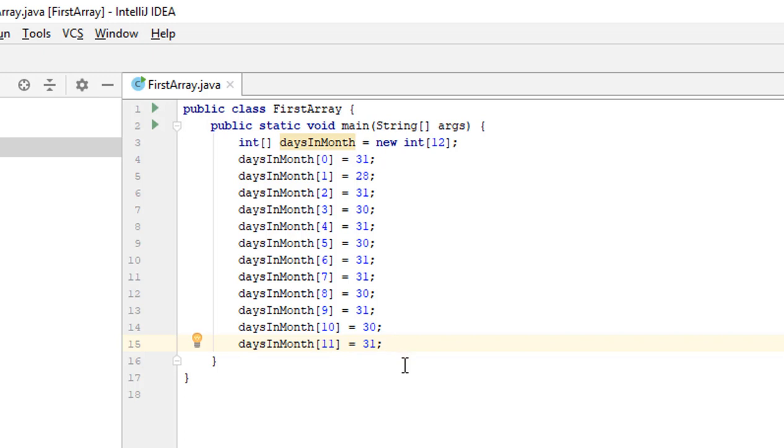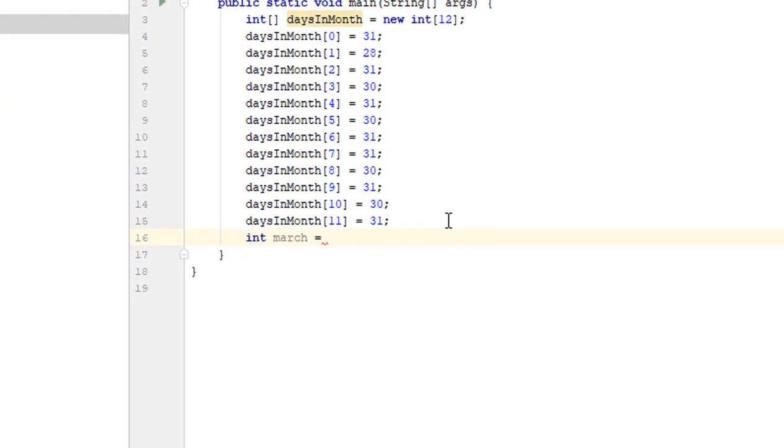Now let's print out a value. In order to print out a value, the same syntax is used. For example, let's display the number of days in March. Create a new variable, call it March. Assign symbol, the array name, the index of the element, the value of which we need. March will have index 2. So let's print out this variable. Run the project and see that March has 31 days.